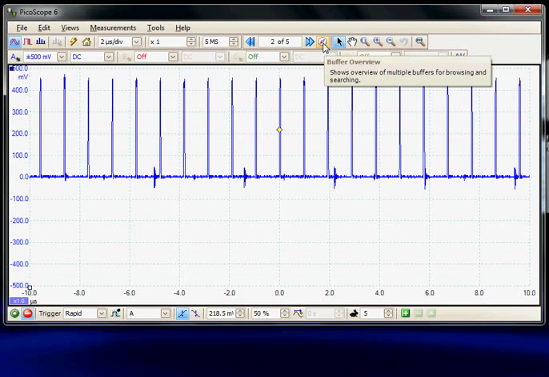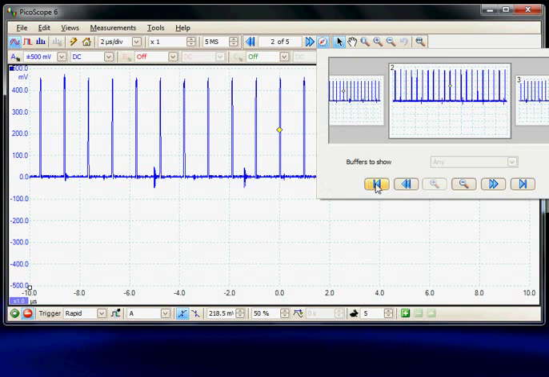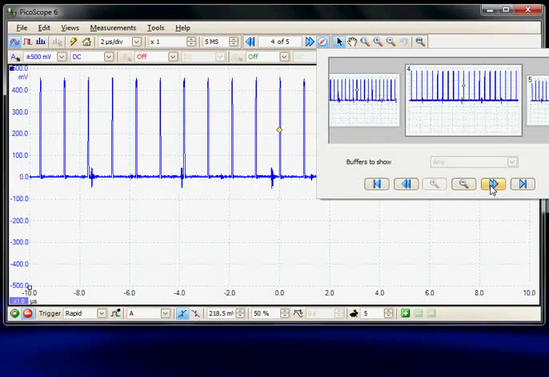Another way of viewing it is with the buffer overview. And here we can just again step along. So it gives a very quick graphical overview of the acquired data.